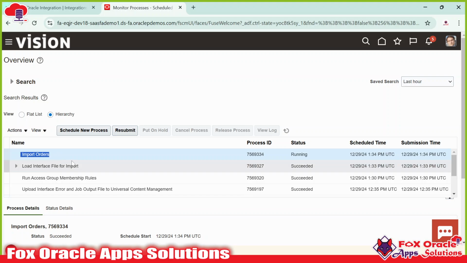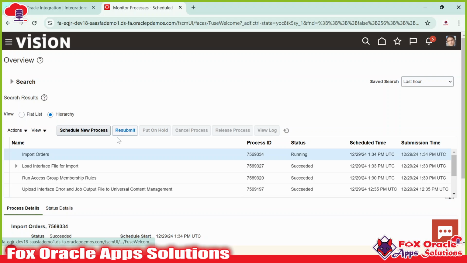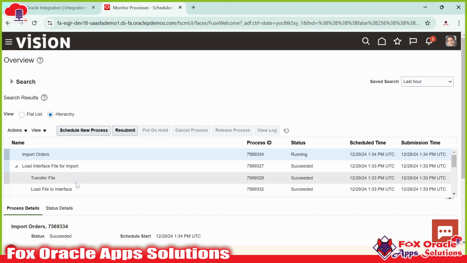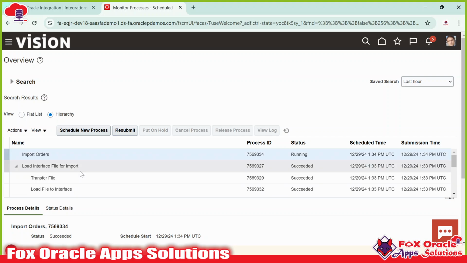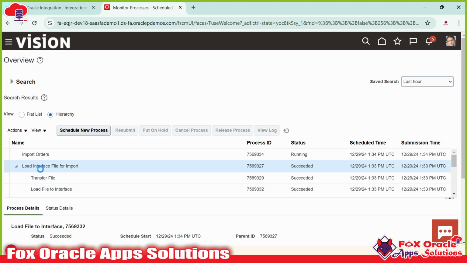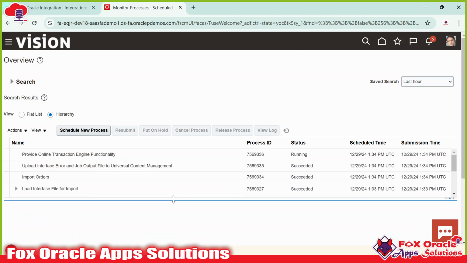So whenever a specific import program is completed, this ESS job program and everything are the same. Once it is completed, it will automatically trigger our trigger integration, known as the callback integration, so that whatever implementation we want to do afterwards, we can do. In callback integrations, for whatever number of import programs executed here, the load interface file and sub programs, the log files of all the import programs, and the ESS job status, success, error and all these things, we will get in that callback integration.